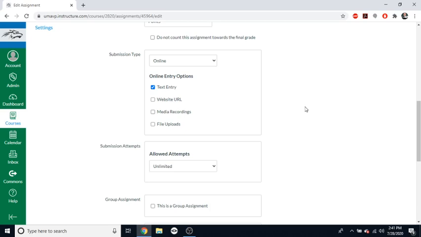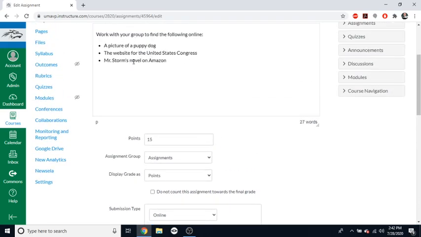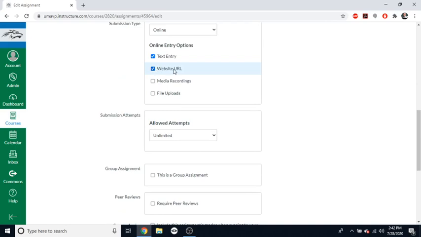So the assignment description can be, you know, tell me in 250 words or more why you think doing school online is good or bad. Give me reasons, and so on. You can also use website URL. What that means is, let's say the last option is I want you to find the URL for a specific website. I can give them the option to just turn in that URL as their assignment. So they can copy and paste the website URL and put that there as their submission.